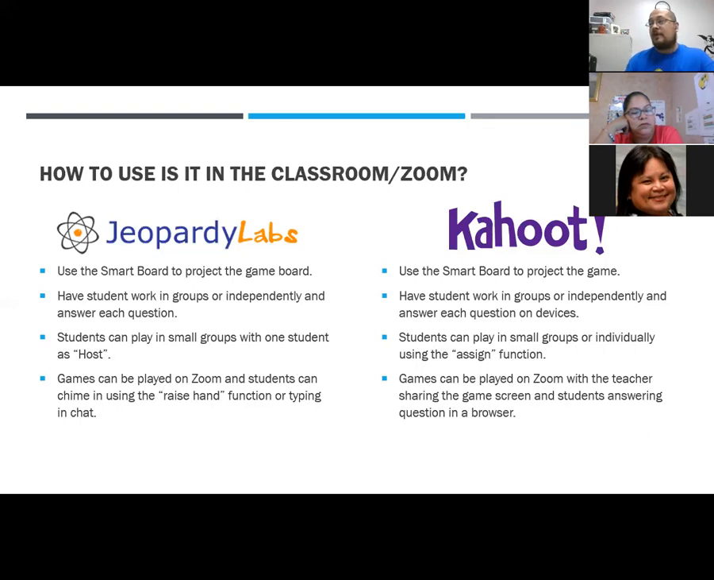Now that sounds kind of silly for you to think that maybe you can do these in small groups, but Jeopardy Labs, you can give the students a link and they can do it in small group, and one student could be the host and the other students could be writing their answers down and earning points. And that can be something that they can do self-directed. They don't have to be in front of the teacher to do that. Kahoot also can do that.